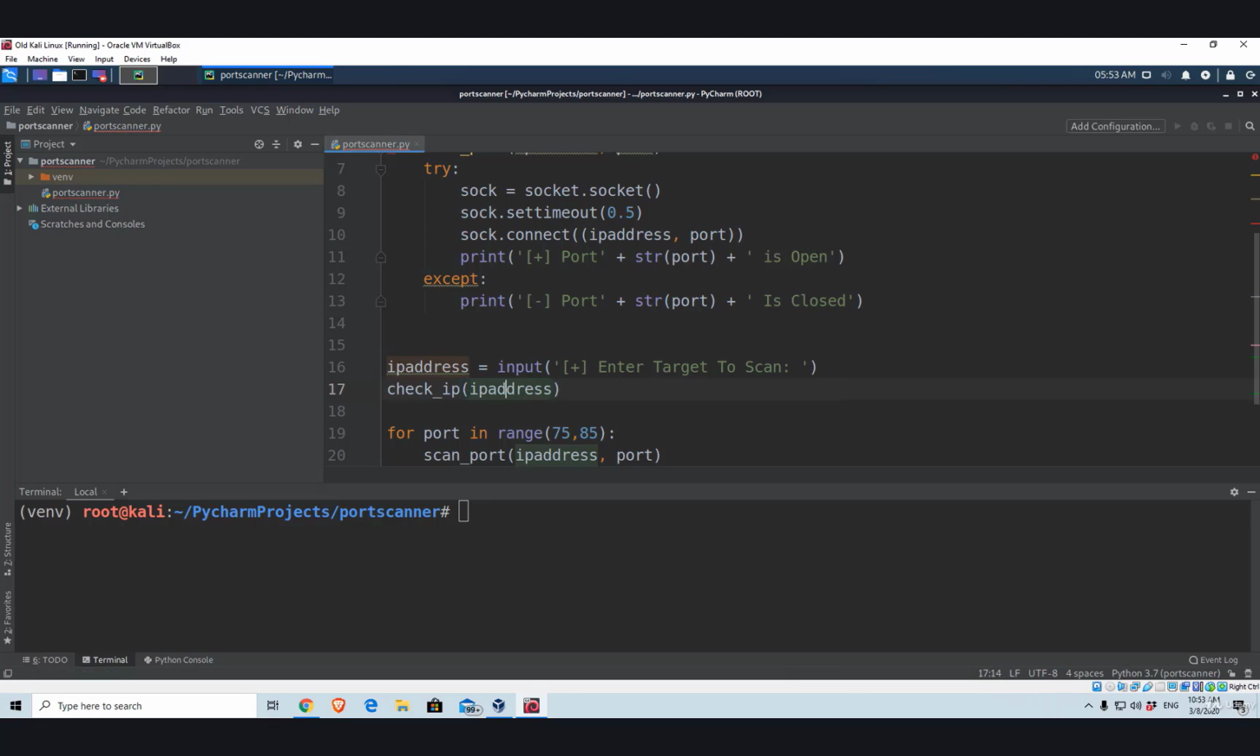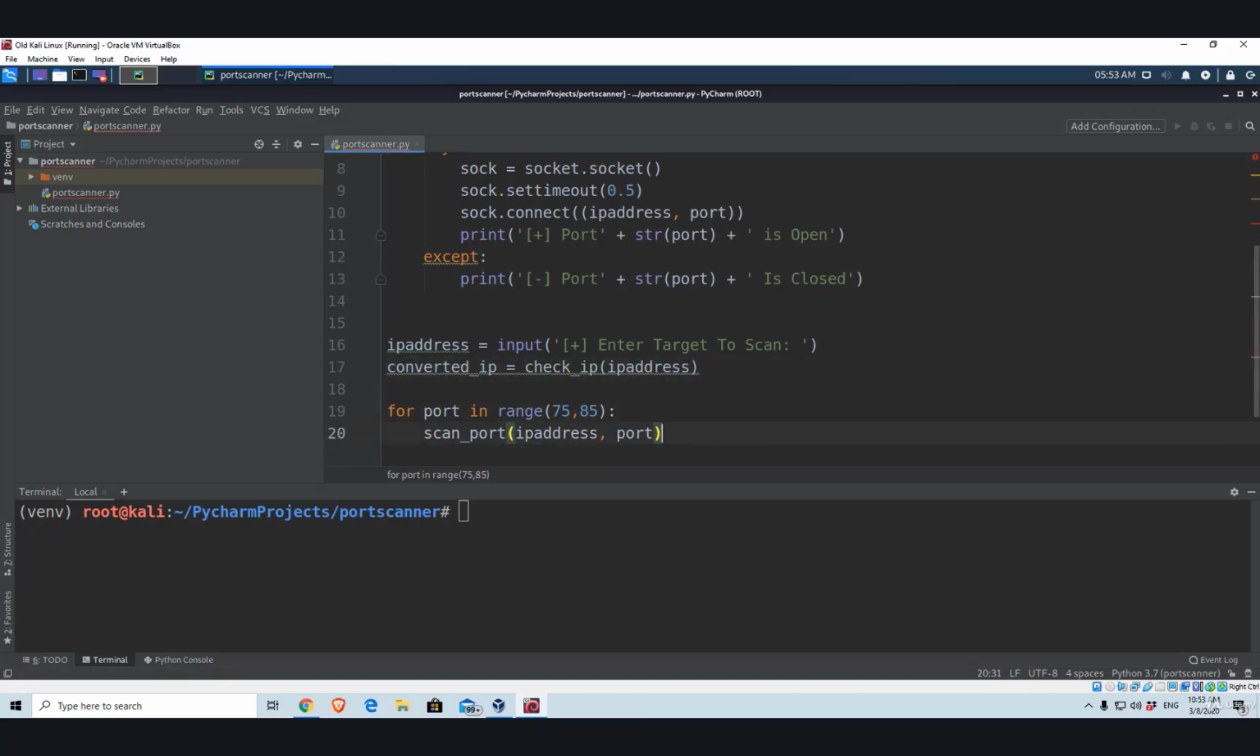Then we're going to store all of this inside of a converted_IP. And you will see in just a second why we are doing this. So right here we're going to scan the converted IP address and the port number. Okay, so let's code the function above.